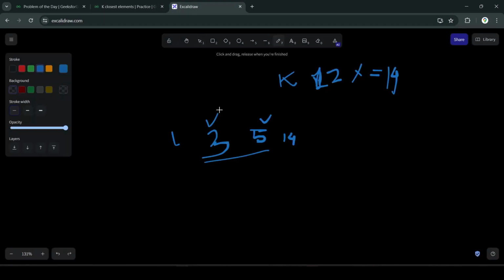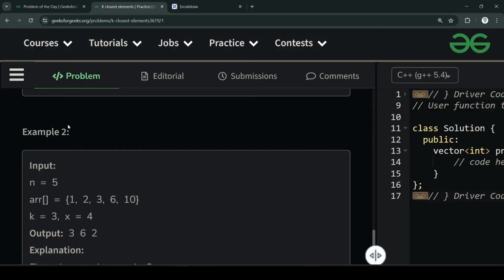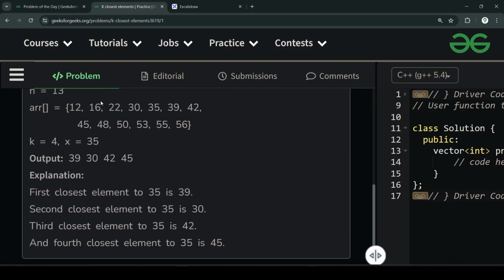So what can we do? The first step will be to calculate the position of the element, if it is present or not. And secondly, we have to calculate the nearest elements. So the problem will be divided into two sections. One will be binary search, another will be finding the closest elements. So let us start from the binary search. So I am considering this example.